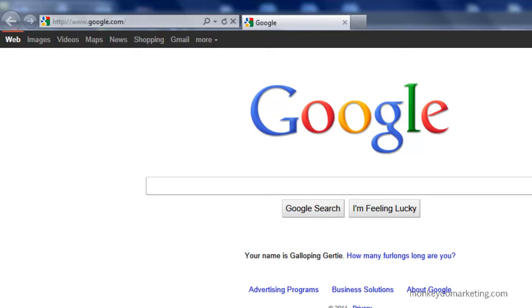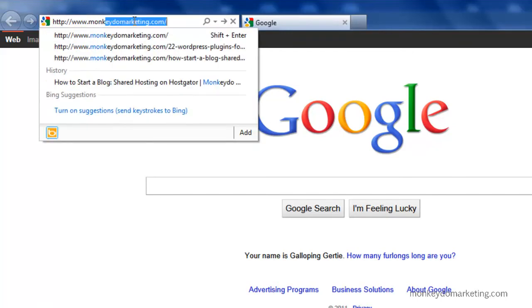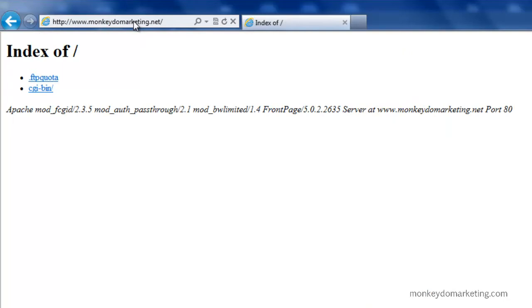So the first thing we're going to do is go to our new domain. And the domain that I'm working with right now is MonkeydoMarketing.net. Now, you should see a screen that looks something similar to this, or it might look different depending on whether this is your first domain on your hosting server or not.